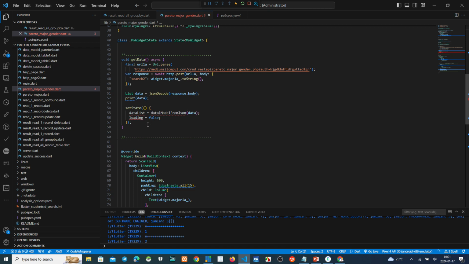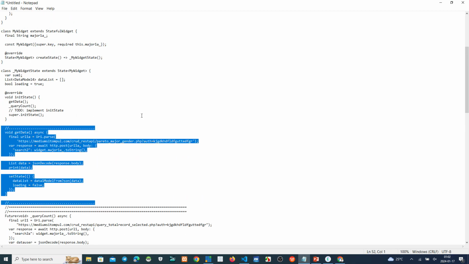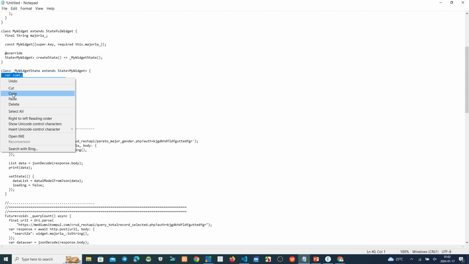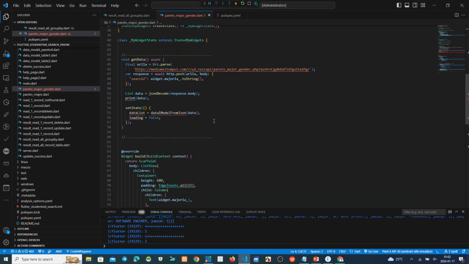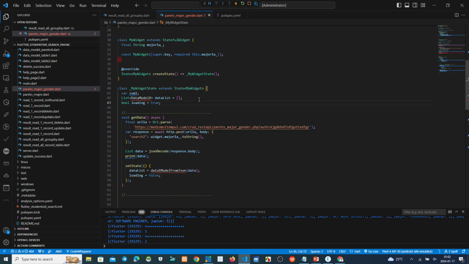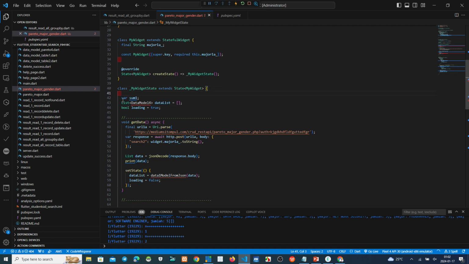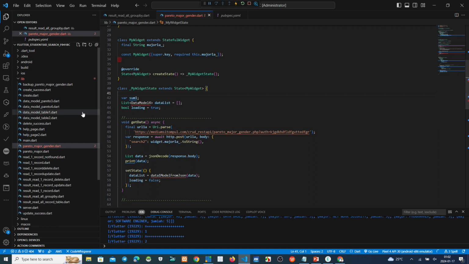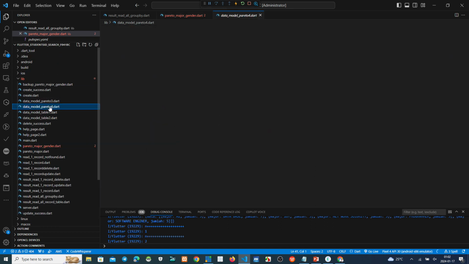Okay, and then data list and loading page. We must declare first. Okay, we copy this. This is the parameter. Okay, we make declaration here. Okay, now because we use the data model from this project, we must import the data model. Data model for this one. This is the data model.